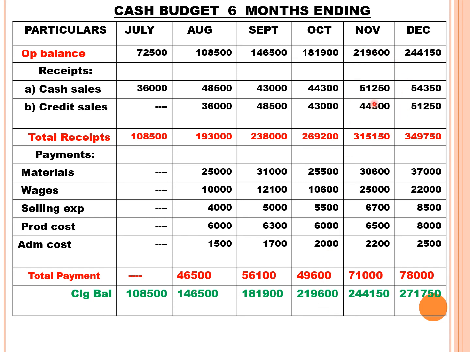Then cash sales of November, credit sales of October. We get total receipts 3,15,150. Then material, wages, selling expenses, all expenses that belong to October will be paid in November. Total payment 71,000. Closing balance 2,44,150, carried forward to December, 2,44,150.